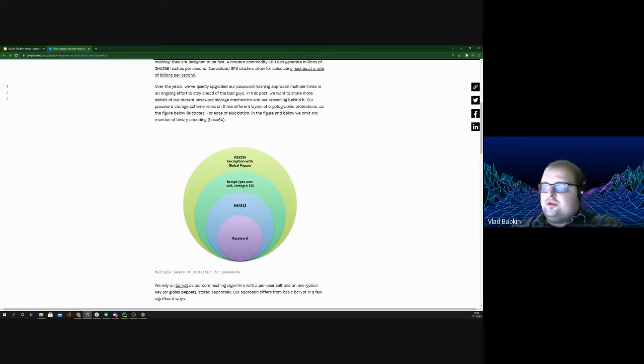Then they hash it with bcrypt with a salt, which is exactly that entropy that we needed. So a bunch of random bytes, specifically 8 in the case of Dropbox. And they use that salt, which is unique per user, and they hash the SHA-512 value. And then they also additionally encrypt it when storing it in the database. So every piece here actually serves some purpose.